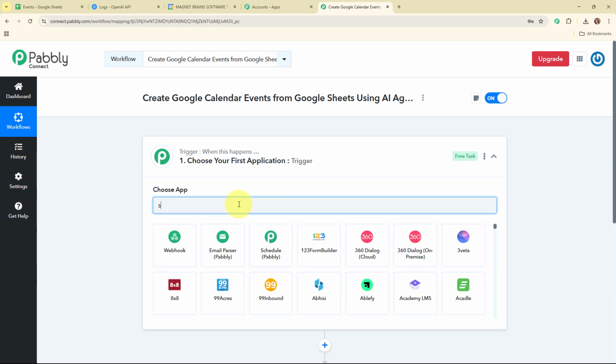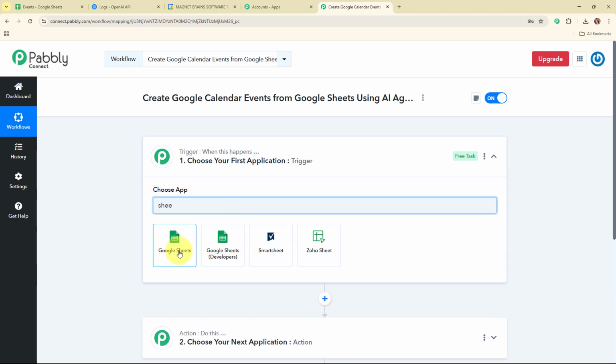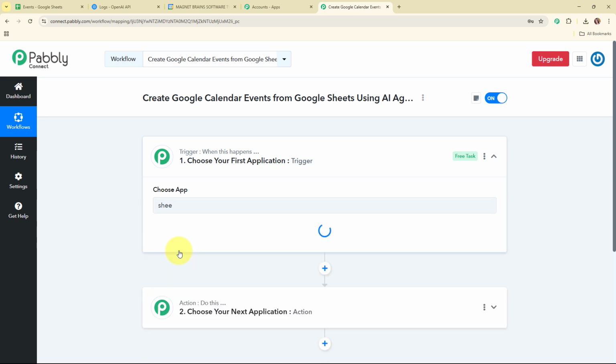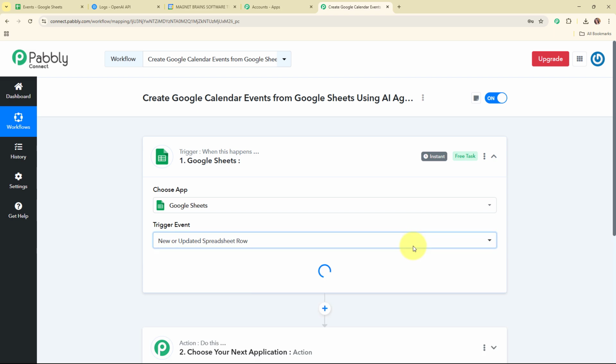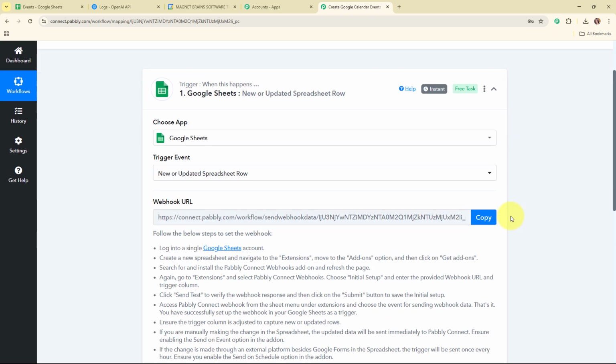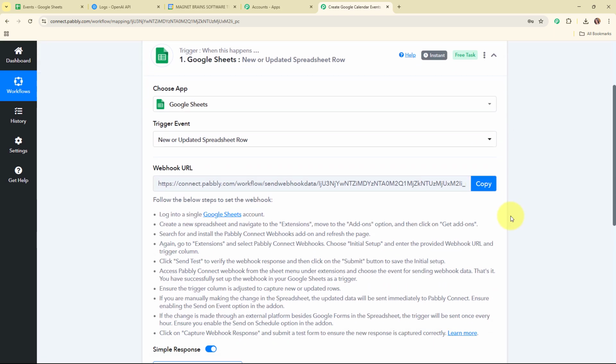So here I'm going to select my trigger application as Google Sheets, as I'm receiving new details through Google Sheets. So Google Sheets is a free web-based spreadsheet program that allows you to create, edit and share spreadsheets online. So in my Google Sheets trigger step, I'm going to select my trigger event as new or updated spreadsheet row, so that whenever I add a new detail over here in my Google Sheets, then automatically and instantly Pabbly Connect is going to capture the response, or you can say automatically this entire workflow is going to get triggered.